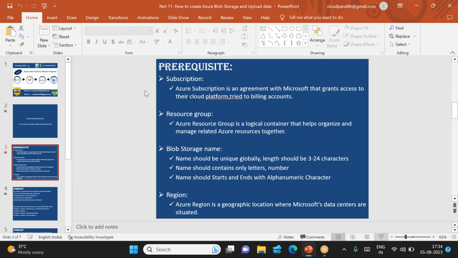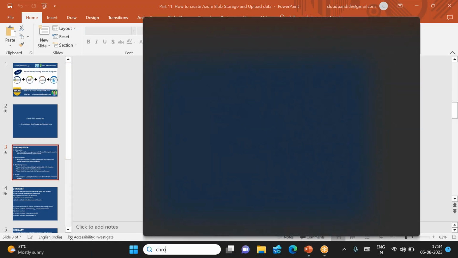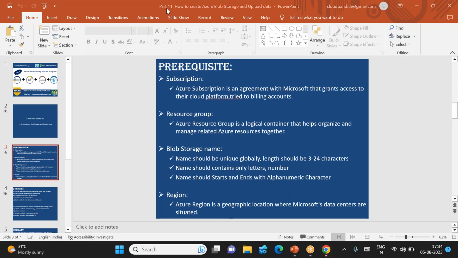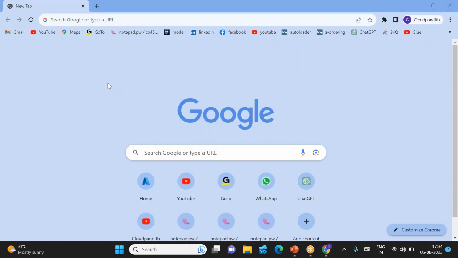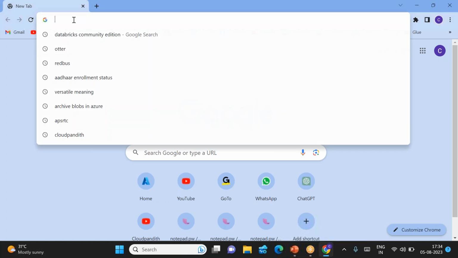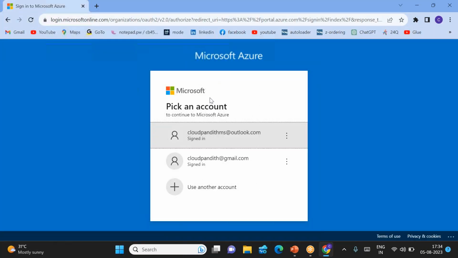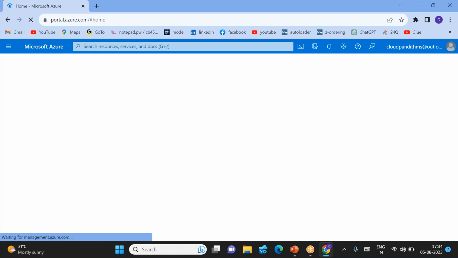Okay, now let's see how to create this particular blob storage. First, you open your Chrome. So I'm just opening the Chrome. Click on the Chrome. Okay, so when I click on the Chrome, it came here. Now I just have to click here, portal.azure.com. Okay, now select the Azure account. Whatever Azure account I created, I just selected.